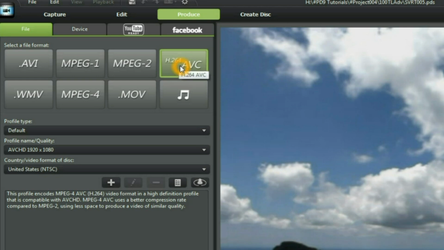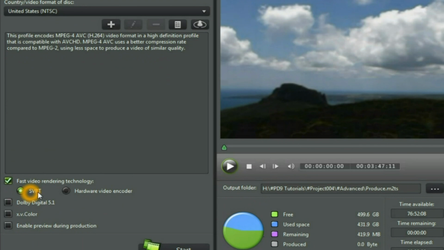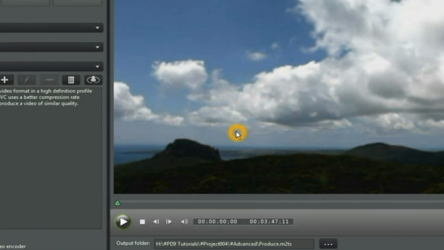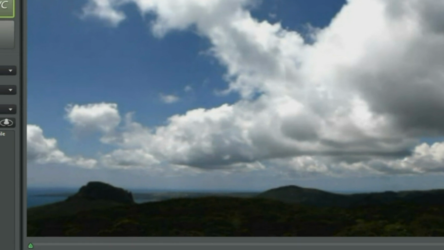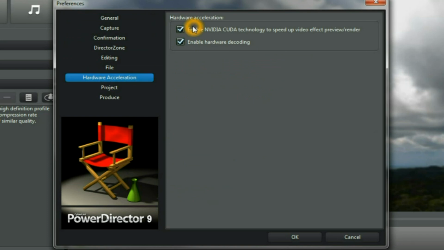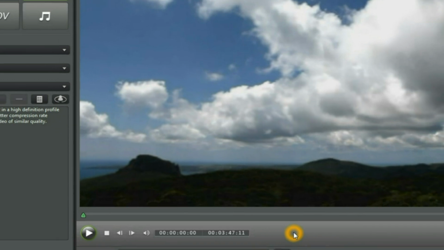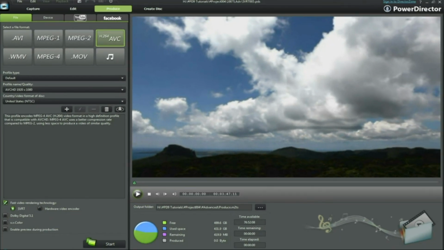Match up your project to what you want to produce. In this case, we're matching up with the profile for an AVC HD file, and we're choosing 1920 by 1080. We're activating SVRT. Another thing we are going to look at is the preferences setting. So you click the preferences to bring up your preferences, and we're going to check the hardware acceleration, that we've made the right options and check those. That we've got on the produce section, that we've got SVRT active there. It is optional whether you want to activate this particular one. It is one of those choices that pops up a warning. Here we've checked it. And then click OK. Now you're ready to use SVRT and produce your video.